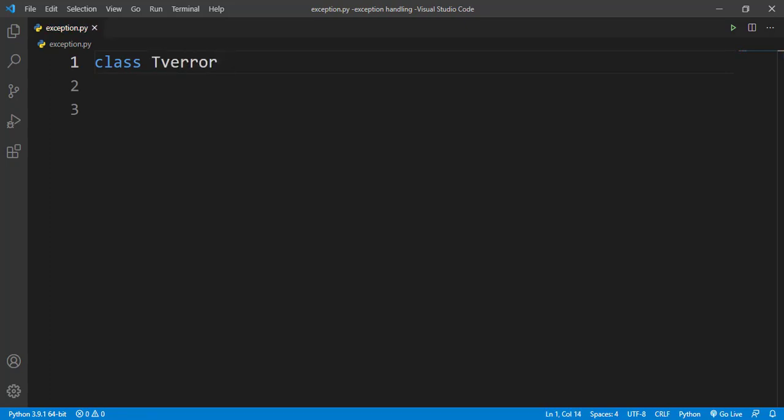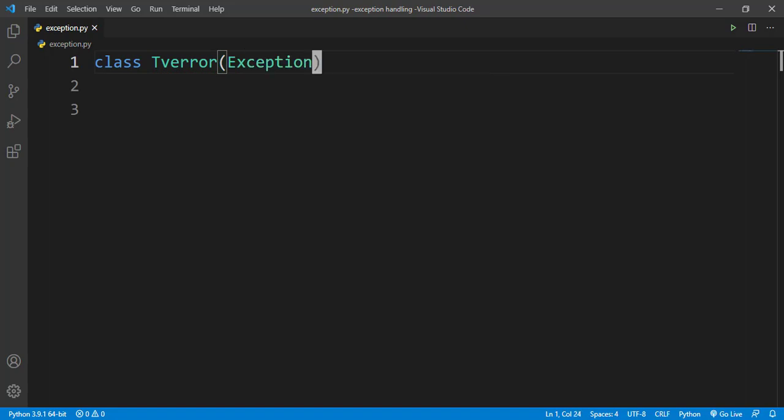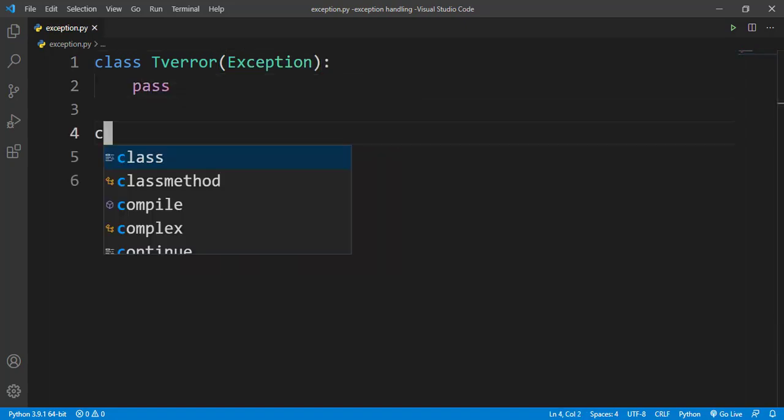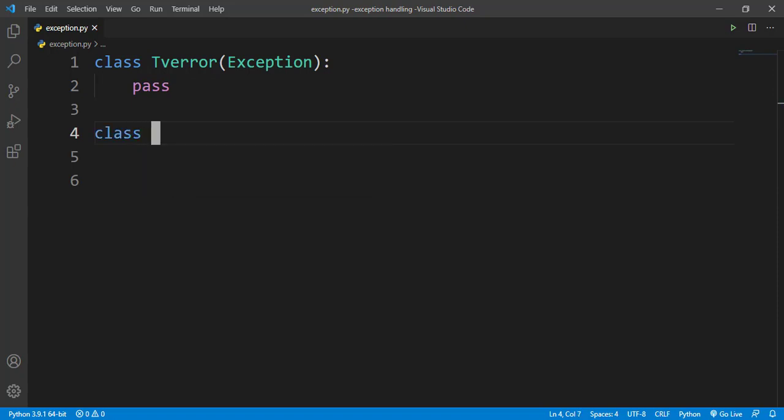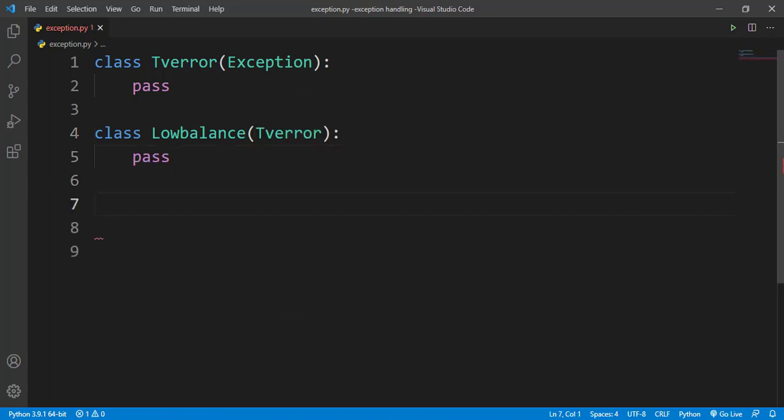So this is my class. This class I am going to derive from the base exception class. After this, just give pass, and we'll create one more class, that I'll name as low balance. So this is to check the balance in your account.